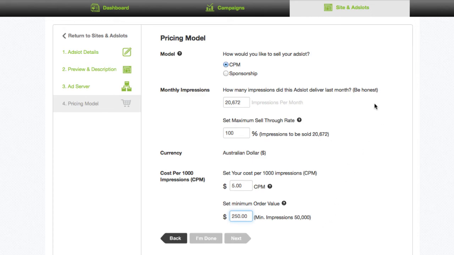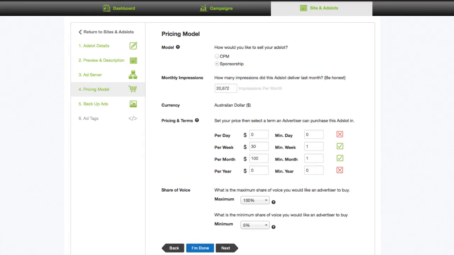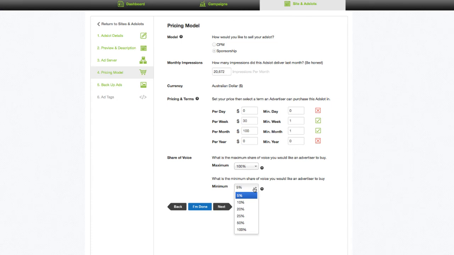Now we'll take you through sponsorships. As with CPM, the monthly impressions have already been configured by DFP. We now set the sponsorship terms. We only want to offer sponsorships for a minimum of a week with a discount for a month. So we'll set the price at $30 for 1 week with a discount price of $100 for 1 month.